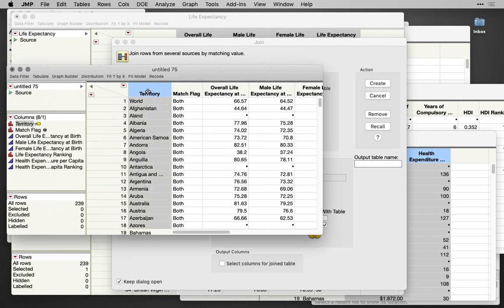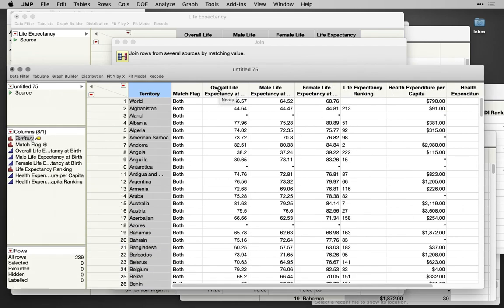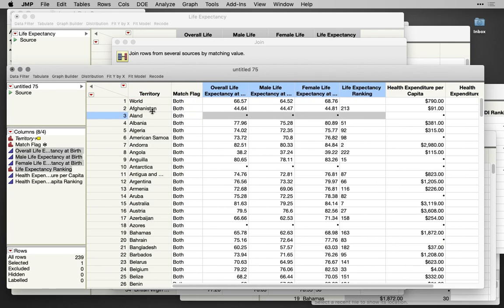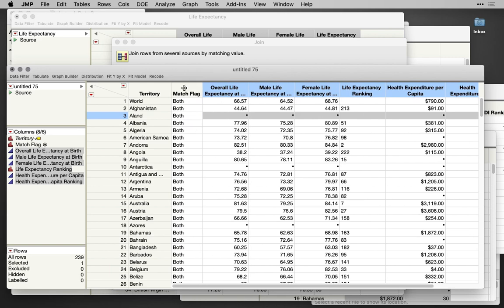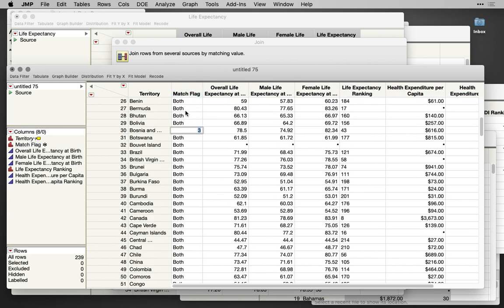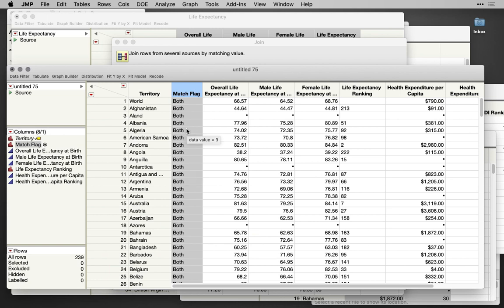I only have one territory column because I merged them. I have all the columns from each table, whether or not there were data in the first or second table. In fact, some of these were missing altogether, so it kept them. And I have now the columns from both tables included. All right, and the match flag here, notice it's writing a 3, 2, or 1. I guess in JMP 14 we added a value label, which is a good idea because before it just said 1, 2, or 3. So now it says it was found in both tables. So what that means is world as a row occurred in both tables, and so here it is in this final table.